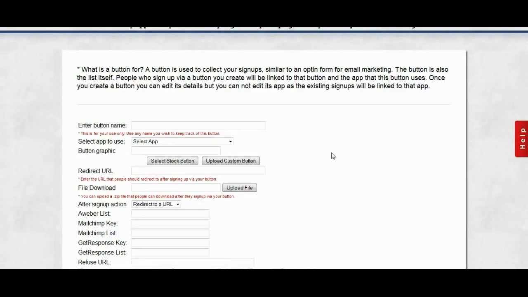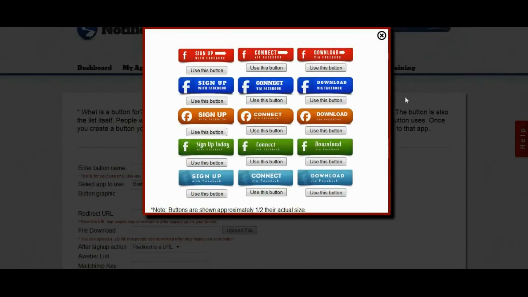Now when we create our button, we have a couple of options. The first is going to be to enter the name of the button. And this is for our reference only, just so we can remember what the list that we build with this button is for. The second option is it's going to ask us which Facebook app we want to use. Now I've already set up my Facebook app, so I'll just select my test app. Finally, we're going to be asked what kind of graphic we want. Now we can upload our own sign up graphic. Or if we don't have one, we can use one of the stock graphics that we provide. I will select one of the stock ones.